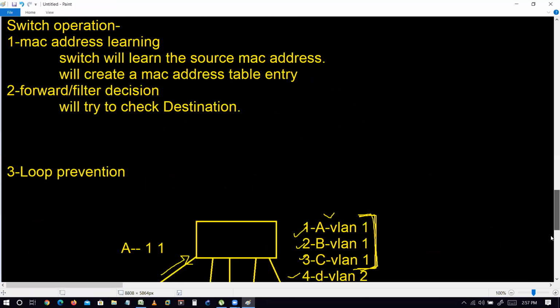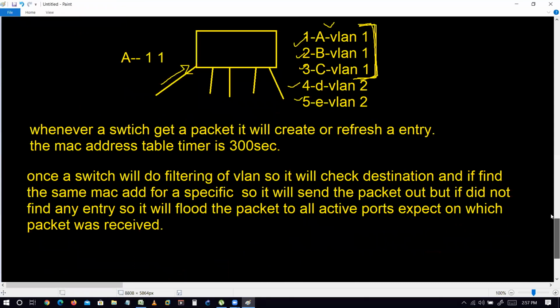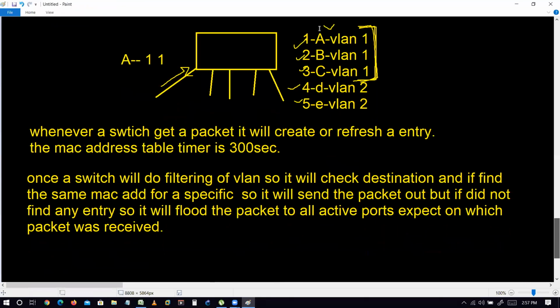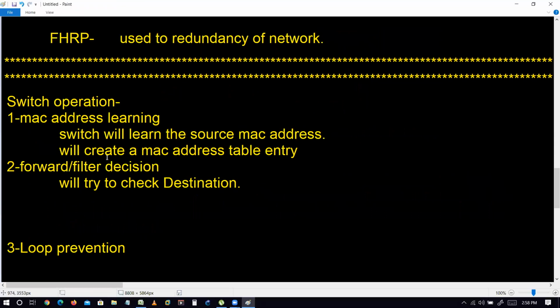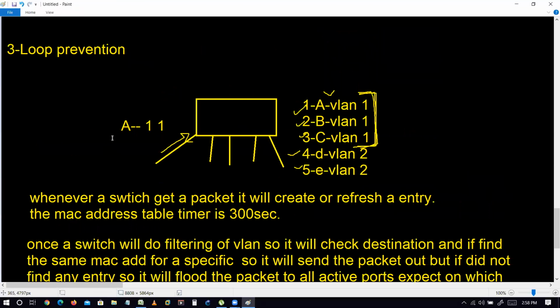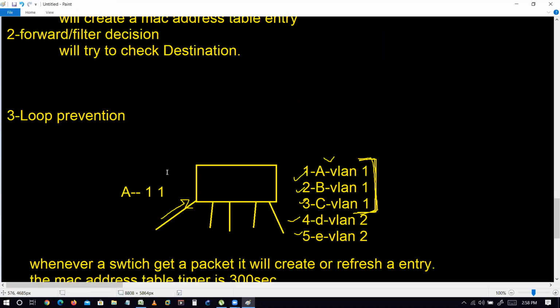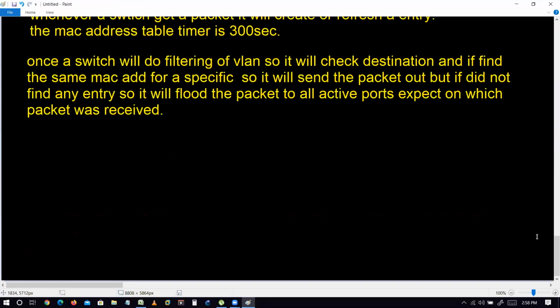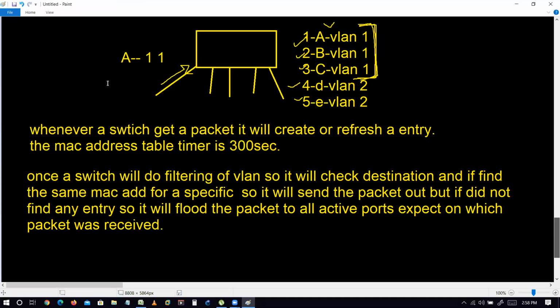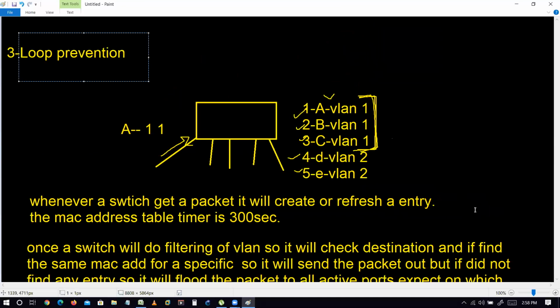Okay. So the second task is forward filter decision. First of all, it will try to do a filtering for the VLAN, and then it will find the correct MAC address, and then it will do the forwarding. Now, this is about the normal switch operation, or we can say this is the functions of a switch. Always the switch will do these three functions. About the loop prevention, we'll discuss once we start the spanning tree.